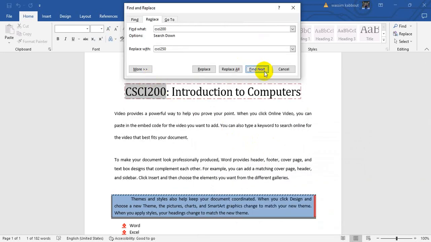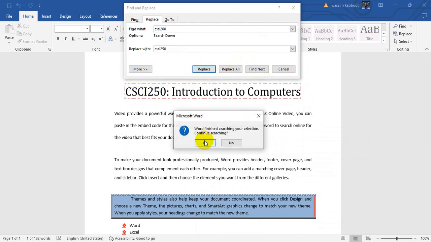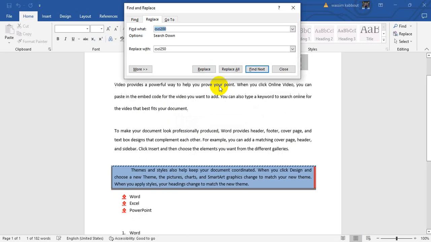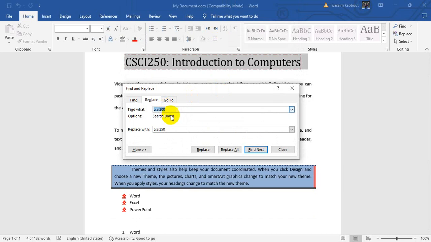Now if I click on find next, it found this word. I can replace it. Word finished searching your selection, continue searching? Yes, I have finished searching the document. There is no other text CSCI 200 in my document. It's only one text. So Microsoft Word replaced the CSCI 200 word with CSCI 250.